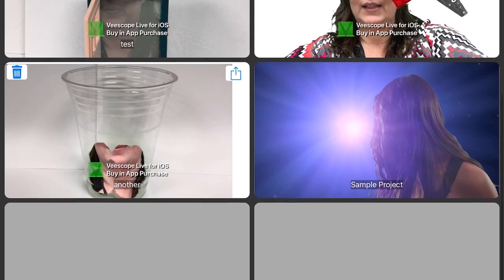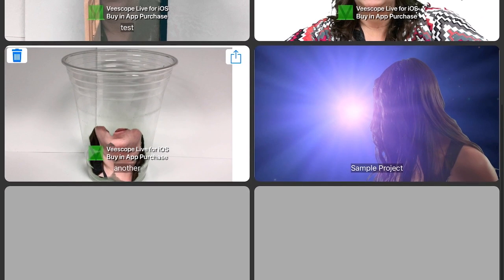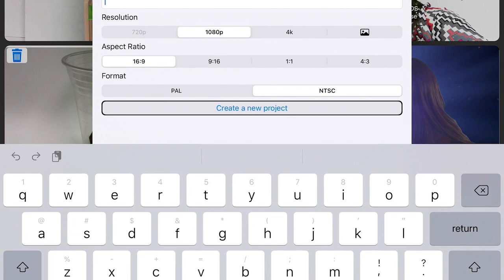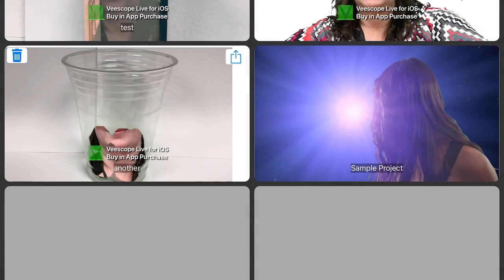You can see I already have some samples here, but I'm going to create a new project. So I'm going to click that and give my project a name. So for your name, I would suggest typing your name and then leave all the rest of the settings alone and create a new project.